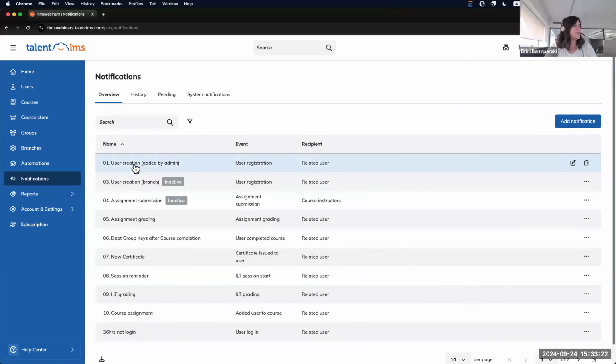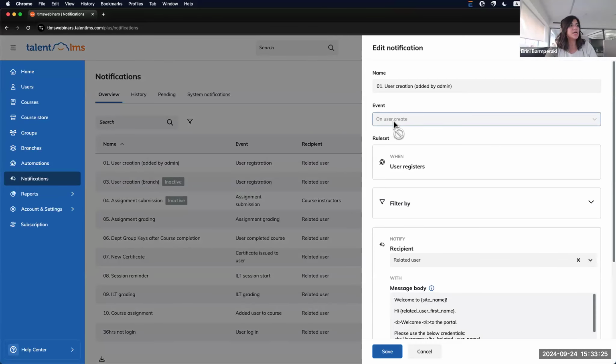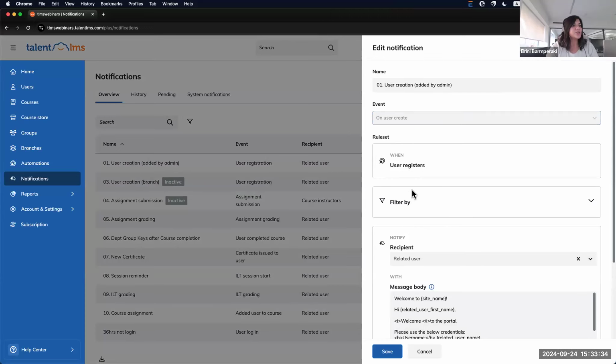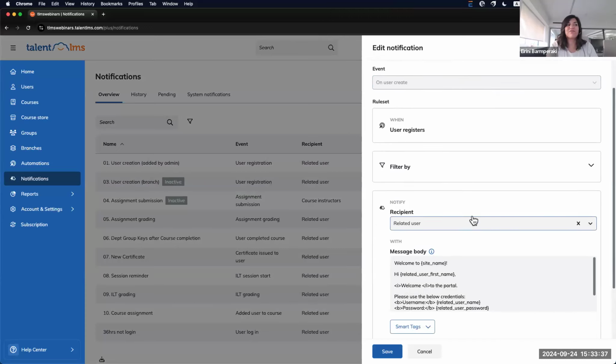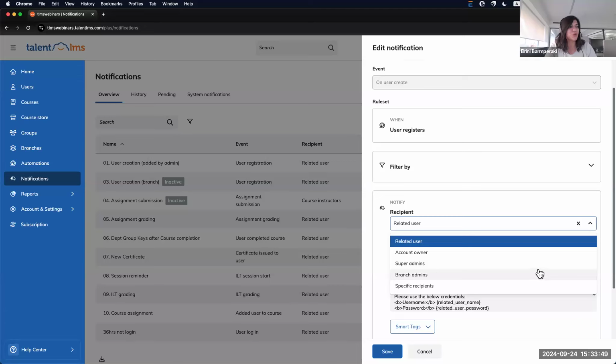So taking the user creation as an example, the event that I'm going to select is on user create. And then I will set up the rules. So what I need to do is specify who the recipient would be. In this case, I want to notify my learners with their credentials upon registration. So there it is, the related user. But of course, there's also a drop-down menu with more options in case you want to set up notifications that will notify account owners or branch admins with a certain template.